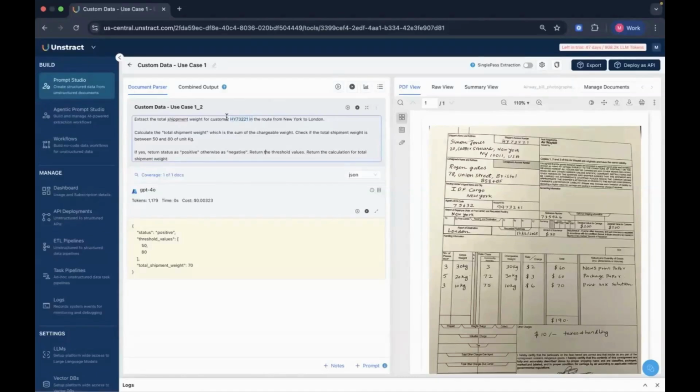In the static prompt that you're seeing, I have specifically mentioned what the customer account number is, and what the origin and the destination of the route are. I want to calculate the total shipment value, which would be the sum of the chargeable weight on this document, and check if the total shipment weight is between 50 and 80 kgs. If so, it will return the status as positive, and if not, it will return the status as negative if it falls out of the threshold.